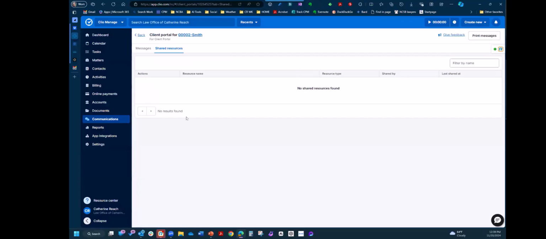So that's setting up a client portal. Now, MyCase actually gives you a lot of granular capabilities when you're sharing information. So you can choose what is and is not shared at a much more granular level than what you have with Clio. Some of them are pretty simple client portals. Some of them you can share a good bit with the client.